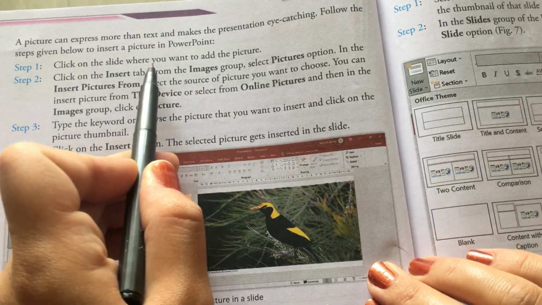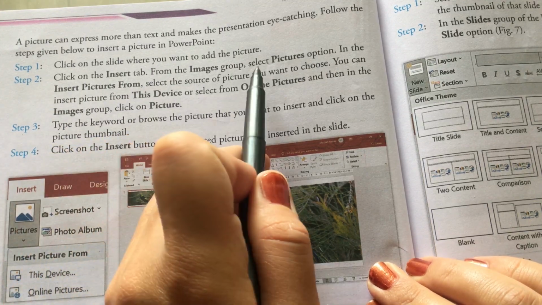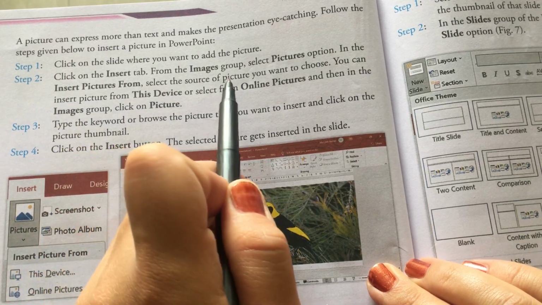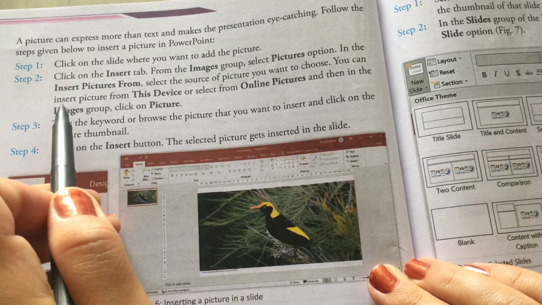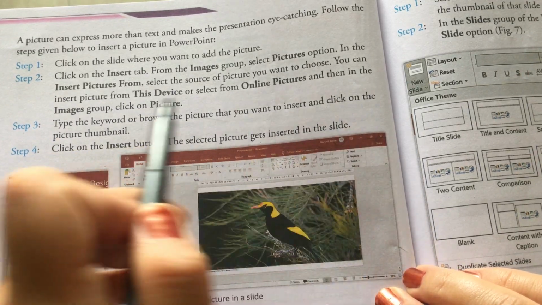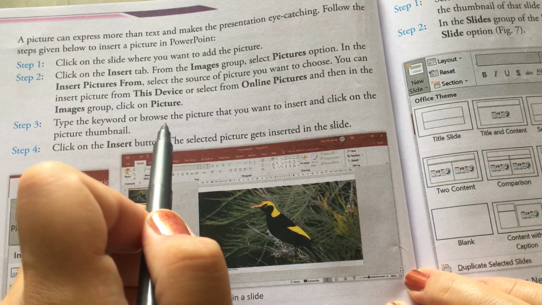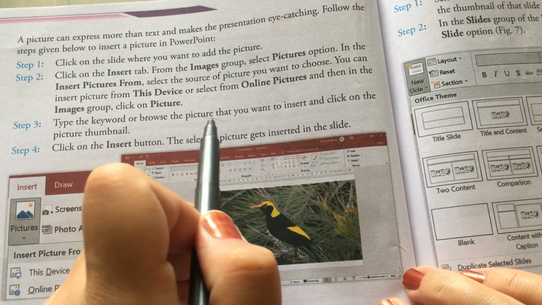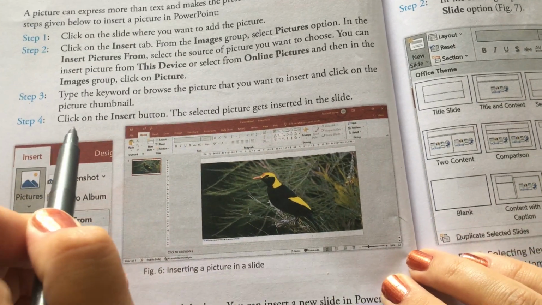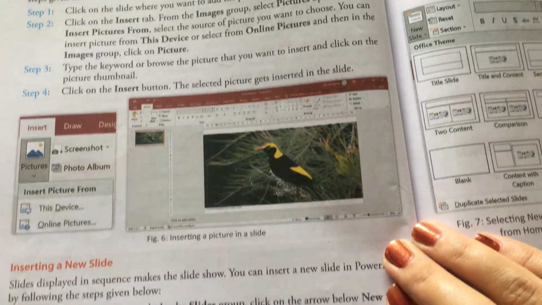Click on the slide where you want to add the picture. Click on the Insert tab. From the Images group, select the Pictures option. In the Insert Picture form, select the source of the picture you want to choose. You can insert a picture from this device or select from online pictures, and then in the Images group, click on Pictures. Type the keyword or browse the picture that you want to insert and click on the picture thumbnail. Click on the Insert button. The selected picture gets inserted in the slide.